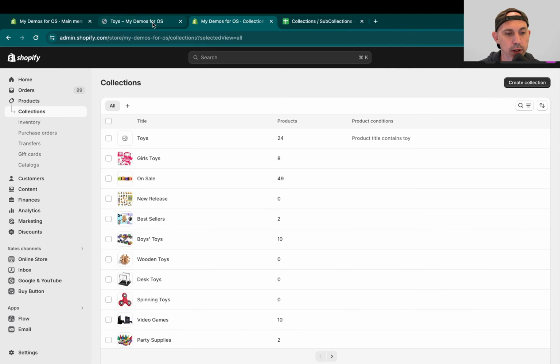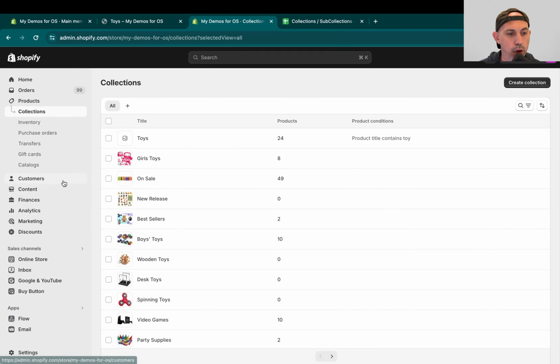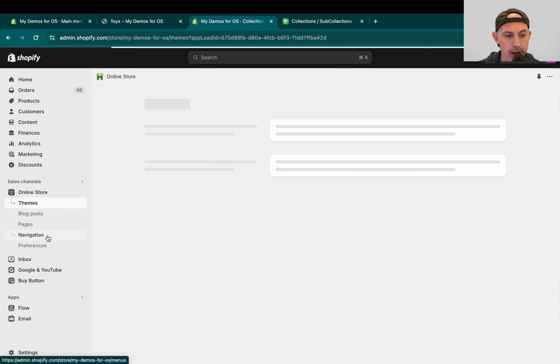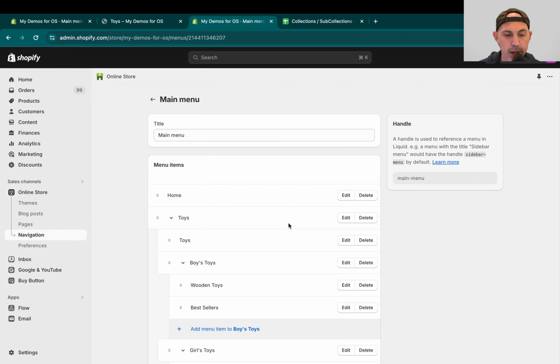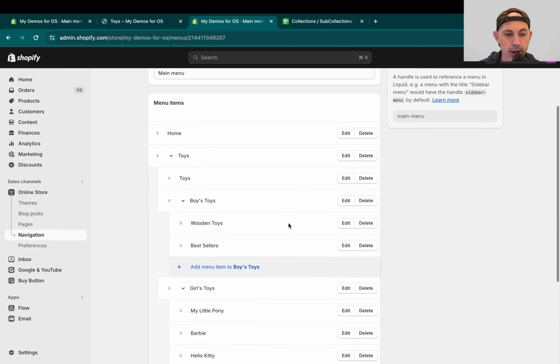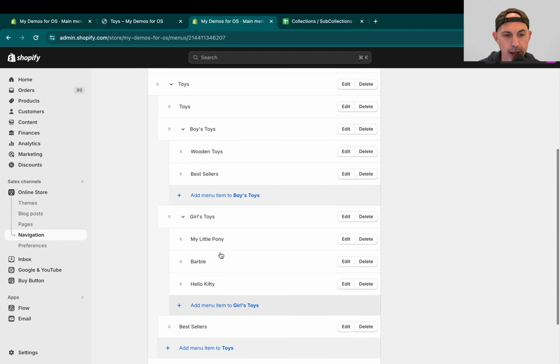Okay, the second thing you need to do is change your navigation. So how do you do that? Very simply, you go to your online store, click on navigation, and you have to change your header and your footer. I'm going to show you in this example how to change the main menu, which is the header. And what I did is I just created new items, and I basically took the collections that I made and I just created them and dragged them.